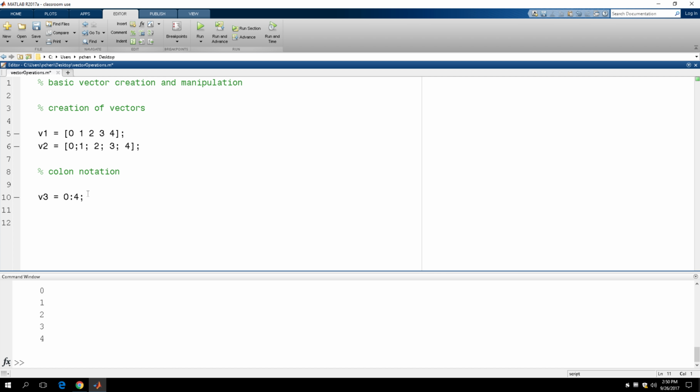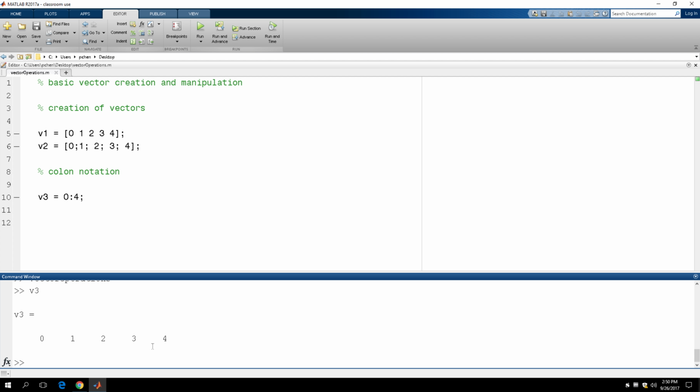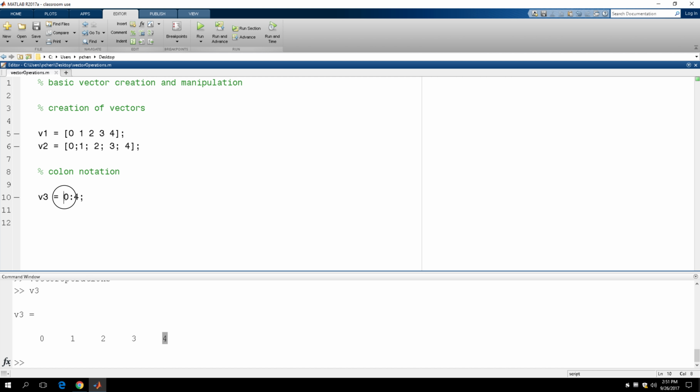In the previous videos we said that this is a kind of range operator. The number in front of the colon is the starting value, and the number after the colon is the ending value. If we run this code and type v3, it goes from 0 to 4: 0 is the starting value and 4 is the ending value. By default, a vector created with this colon notation is automatically a row vector.